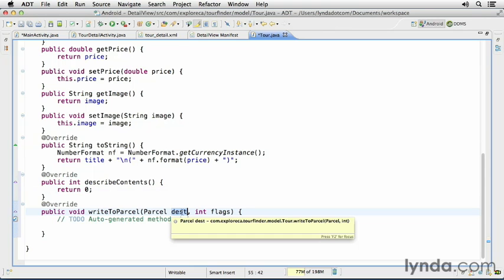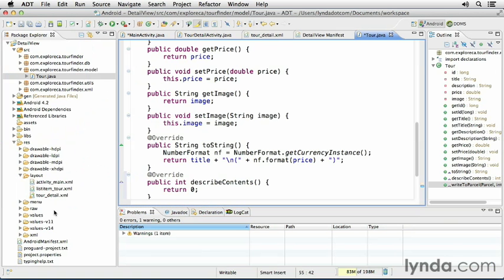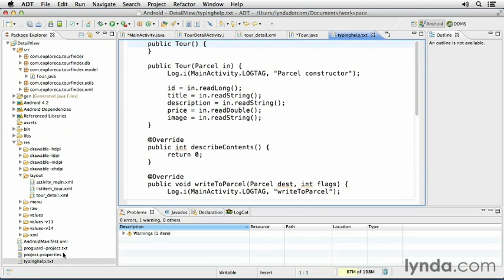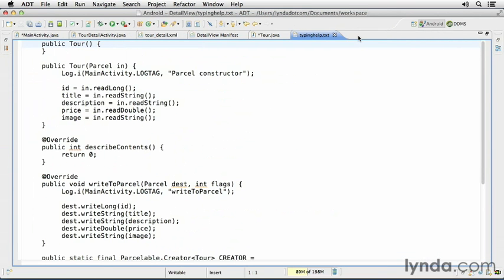And it'll be called automatically whenever Android needs to get a flattened version of this object, something it can save while one activity is going away and another activity is coming to the screen. We're getting to a point now, though, where there's going to be some significant typing. So I've added a typing help file to the project. I'll open that up, and I'll expand it to full screen. And let's take a look at all of the code.